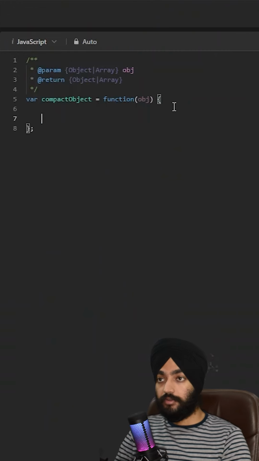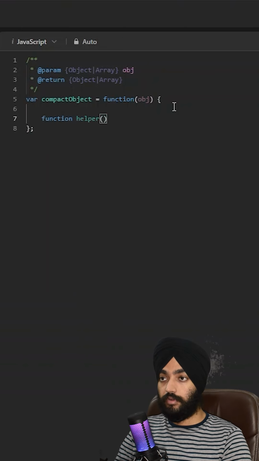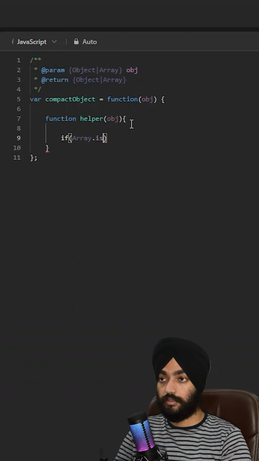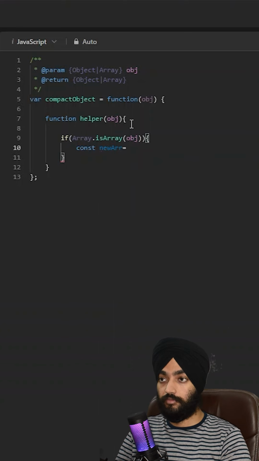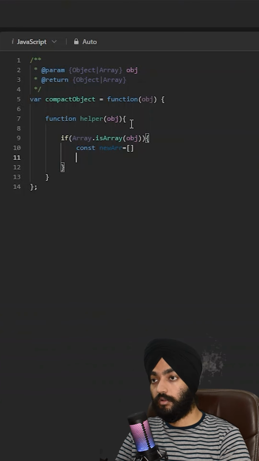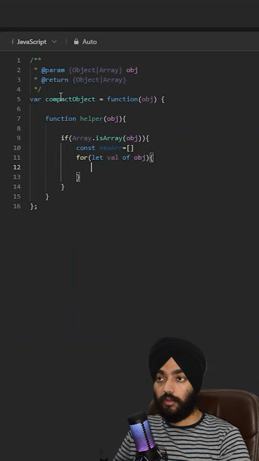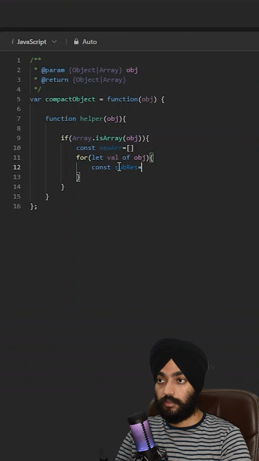So let's start. Similar to yesterday's solution, we will create a recursive helper function. It will take an object. Now we need to check if the given object is an object or an array. So we will do if Array.isArray and pass the object. If it is an array, we will create a new array that we are going to return from this function. It will be empty. Now we need to loop over all of its values. For each value we will again call the helper function. We will call it subresult, and it will be helper with value.